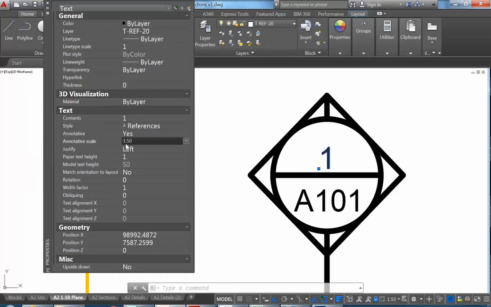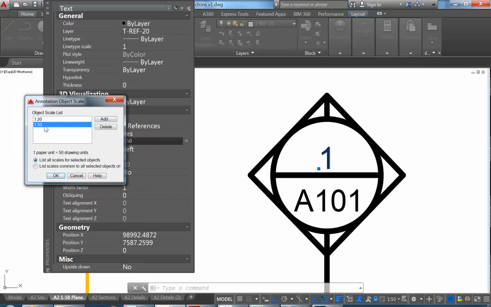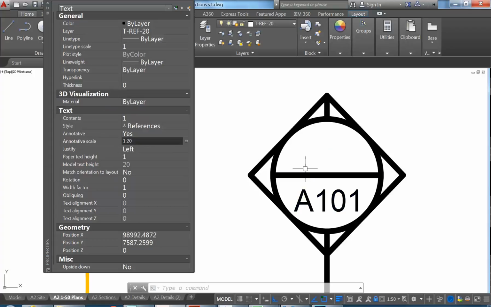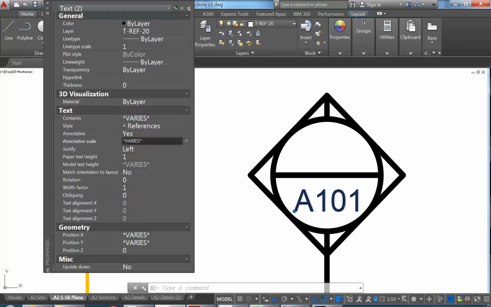And it's a bit fiddly, you have to select it, click on the button next to it, go to Add, and choose the scale you want to add, which is 1 to 20 here, and then select the scale that I don't want. I don't want 1 to 50, so I'm going to delete that. And then OK. So it's disappeared in this viewport, and I expected that. That's OK. So then I'll do the same with the next one. So again, one of those things, complicated when it's explained, but once you've done it a few times, you'll find it is fairly straightforward. So I'm going to delete the scale from there.